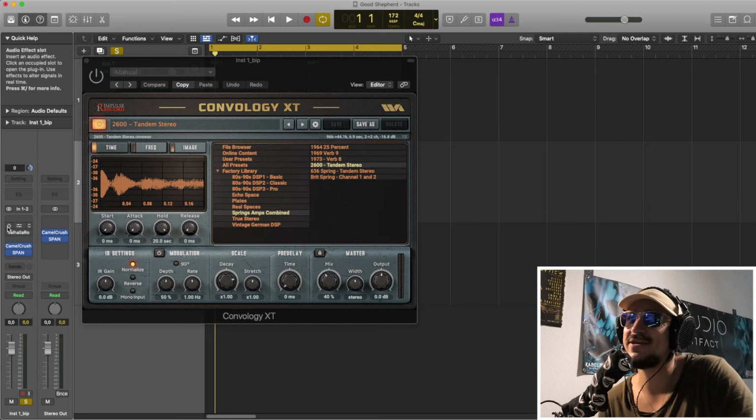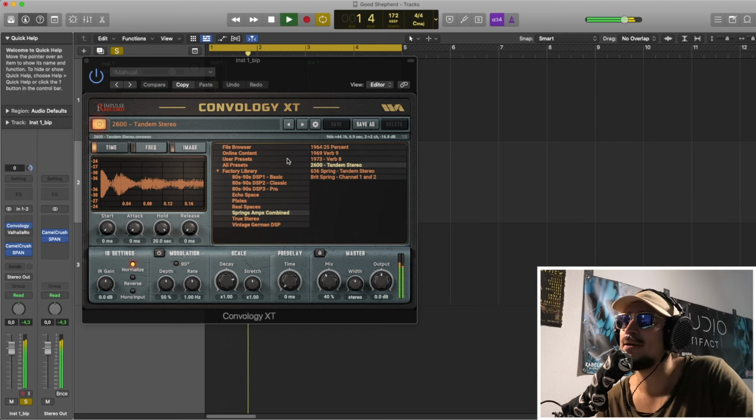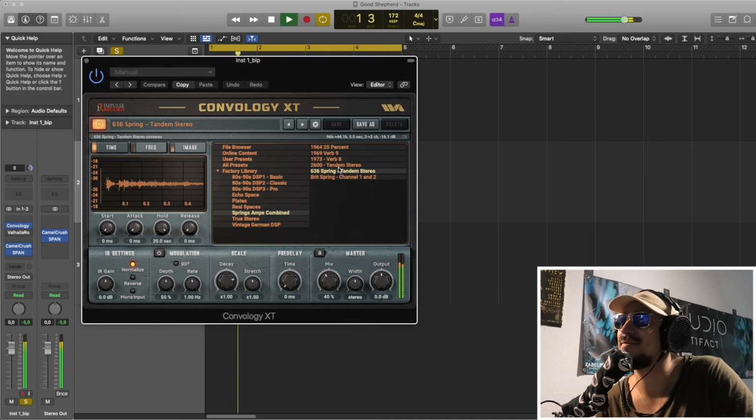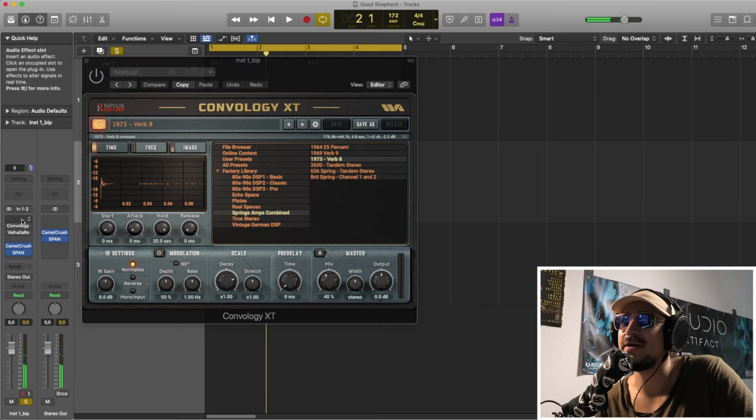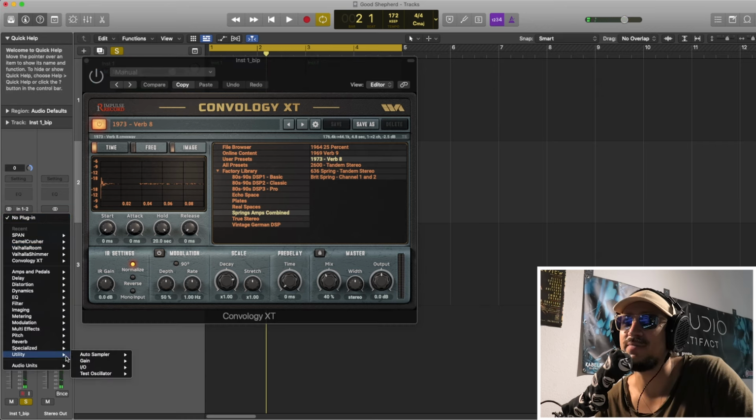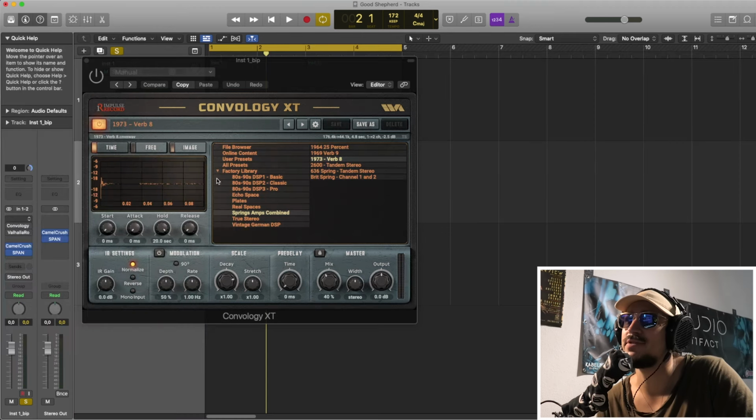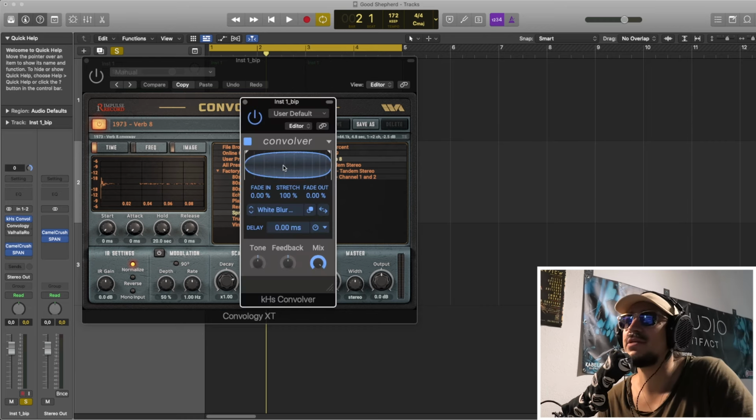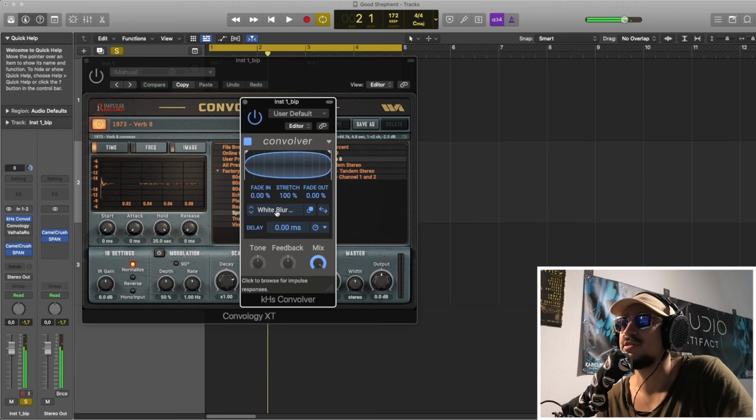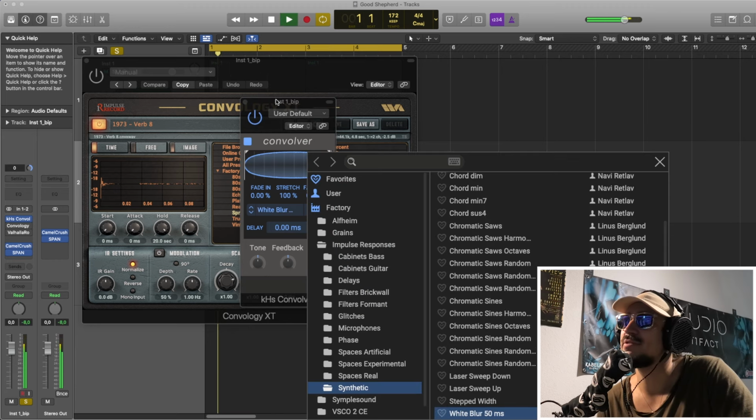But I've just downloaded a free Convolution Reverb plugin, which I've just found, called Convolution XT. It looks cool. It's got some cool presets in here. The one I normally use, like 99% of the time, is the Kilohertz one because I just like the sounds in there. Don't worry, I will explain my thoughts in a moment. But yeah, the Kilohertz Convolver is excellent, especially because it's got these really tight ones, like the 50 millisecond ones.